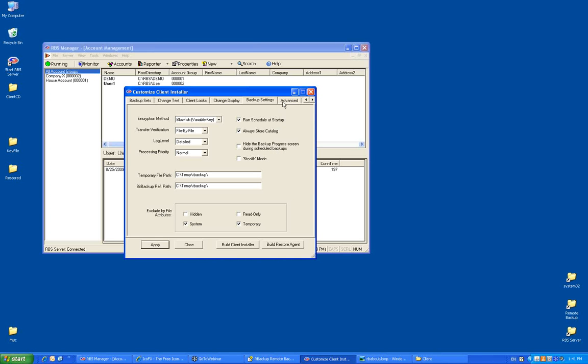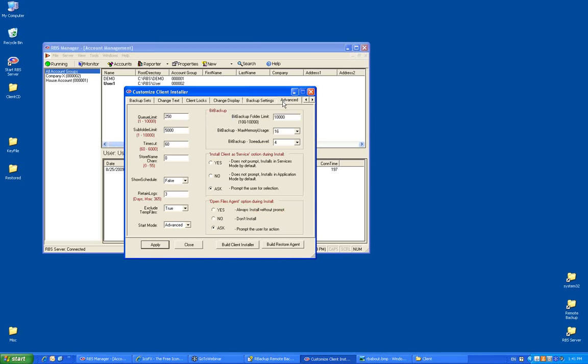So that's the basic settings tab. The next tab and the last one is the advanced tab. These are advanced options. In most cases, most of them are already set to the default or the recommended options, but let's go over them one by one, and I'll explain what each actually does or means.